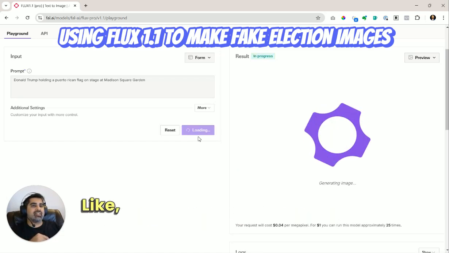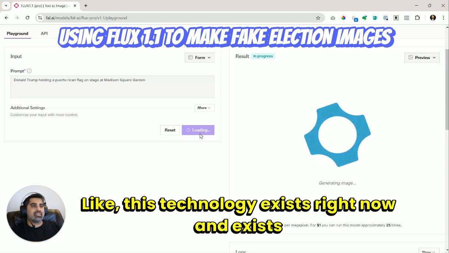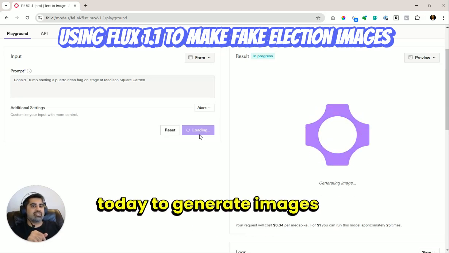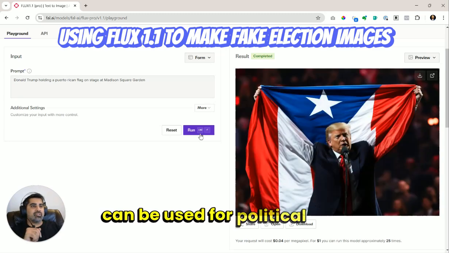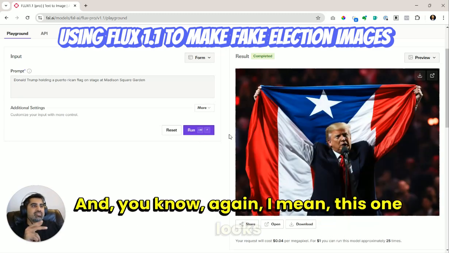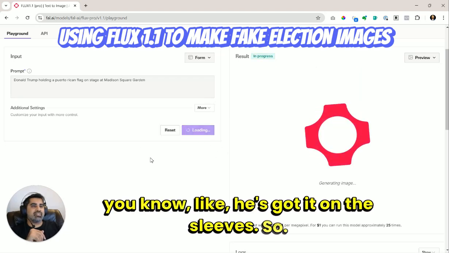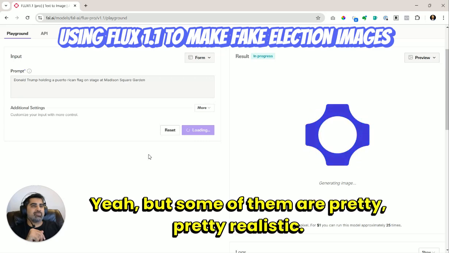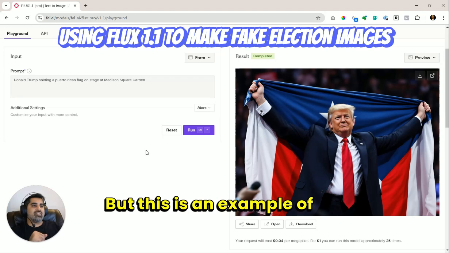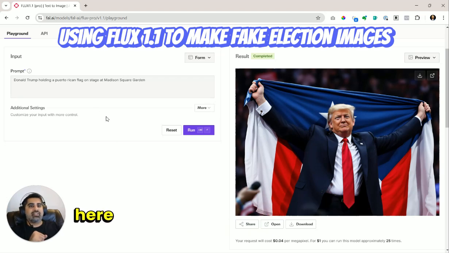Just think about this, this technology exists right now, today, to generate images that can be used for political figures. Again, this one looks a little bit over the top, like he's got it on the sleeve, but some of them are pretty realistic. This is an example of image generation that you can mess around with. I liked that it was pretty simple and straightforward. I'd like to mess around with that API. I'm not sure under what business case I would use an image generator like this.